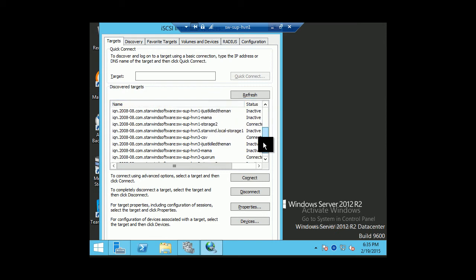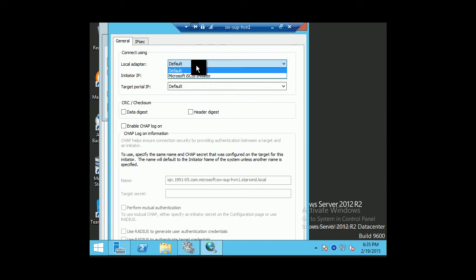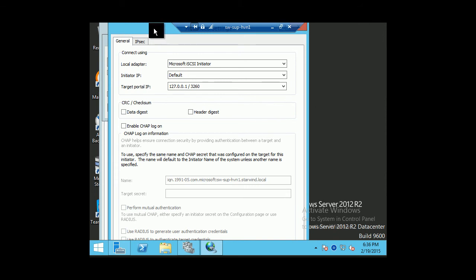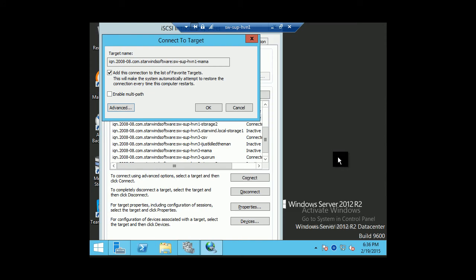Okay, so where is our mama? This is a local connection, so in case you're connecting to the StarWind device locally, you need to make sure that it is connected through the loopback.